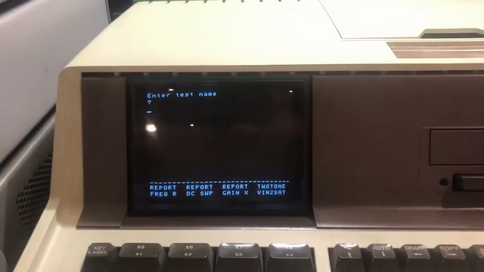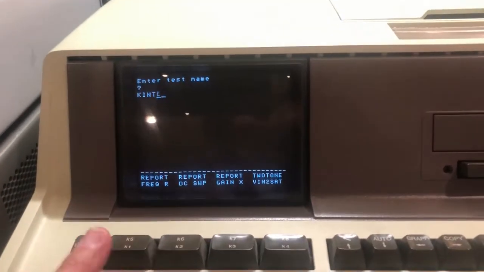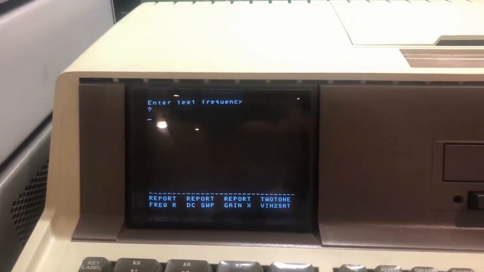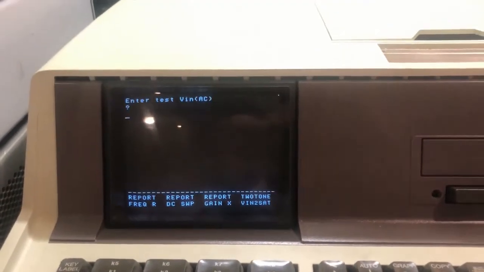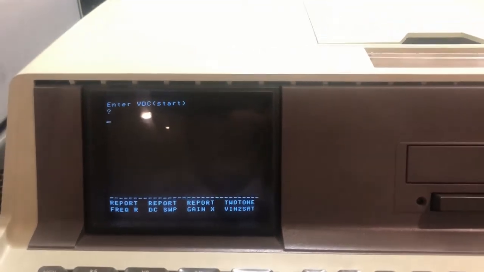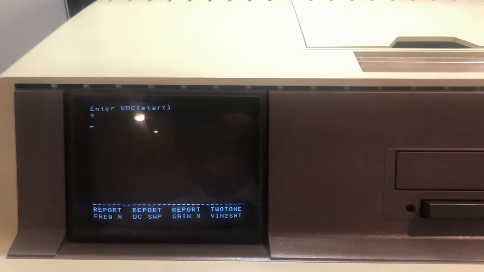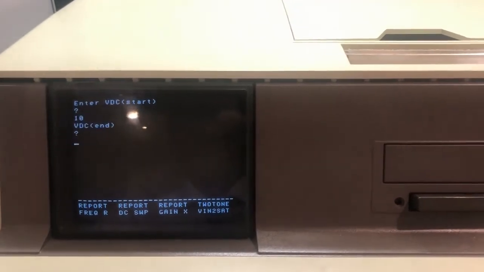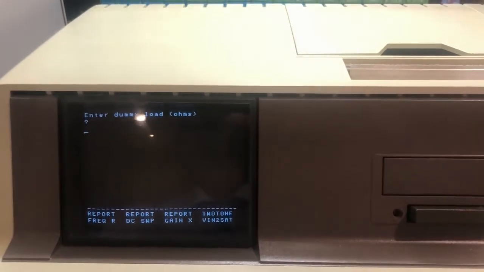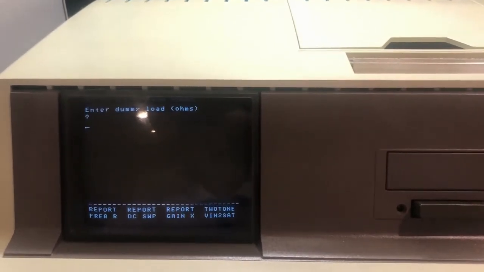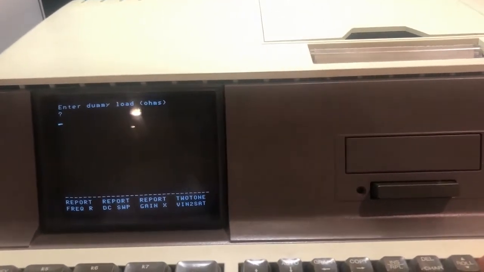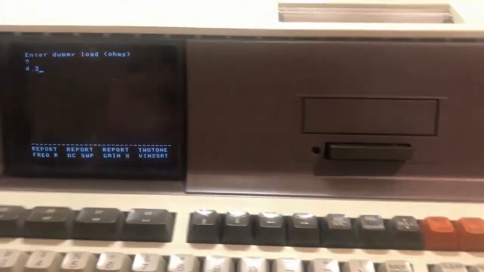Selecting the test prompts the user for a file name, the test frequency, the input voltage, and then the range of VDC input. We'll run this from 10 to 15 volts. The program computes the power output of the amplifier by measuring its output voltage into a known load. So we'll input the known load.